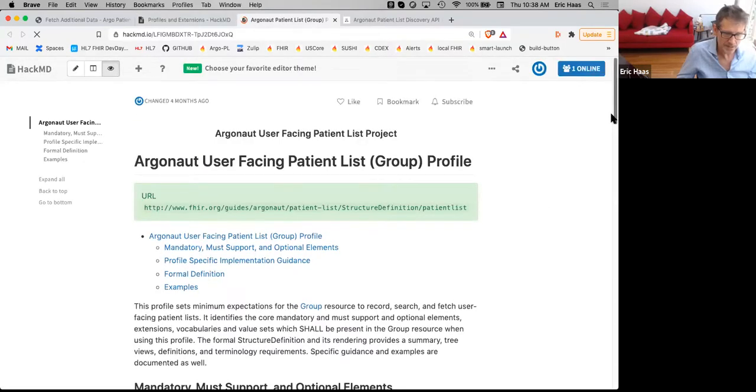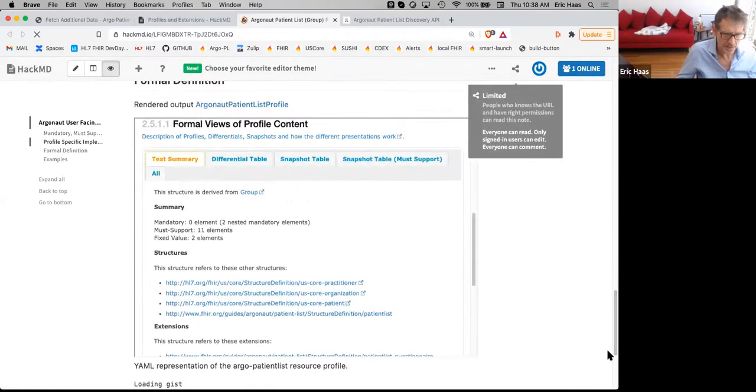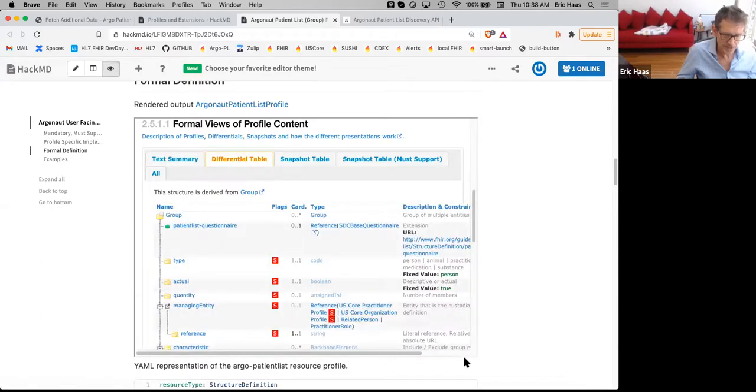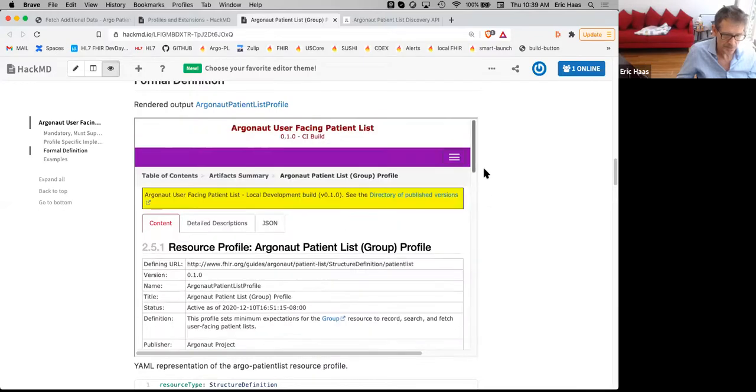So here's the narrative text, and then we have an iframe in here. I hope it's in here. Let's see. Yeah, there it is. And there's the iframe. So this is the actual formal definition, and you can see that in there. You can actually go to the site too and look at it. There's a formal definition. You can look at it in JSON and so forth as well. So yeah, that's the IG.